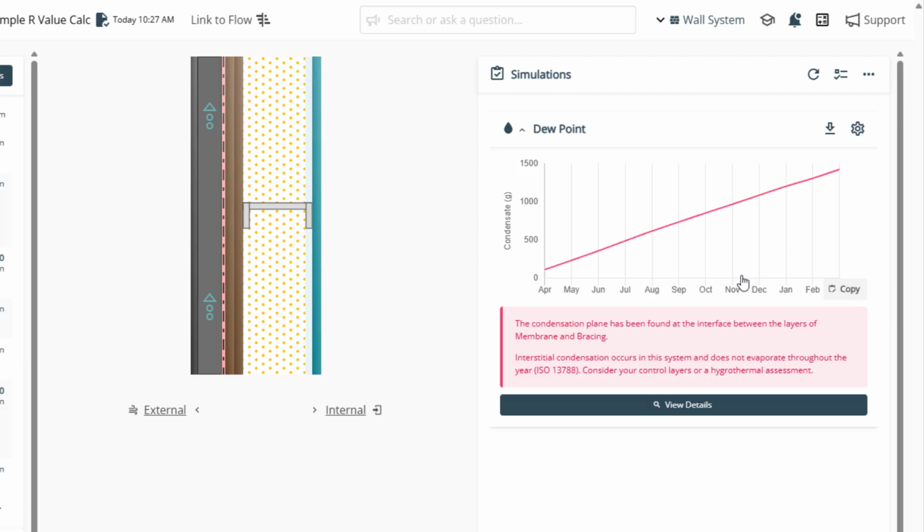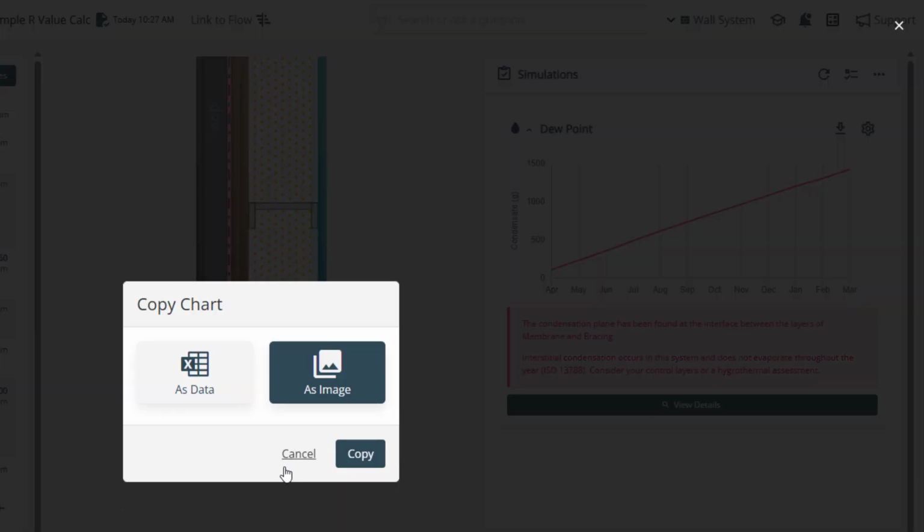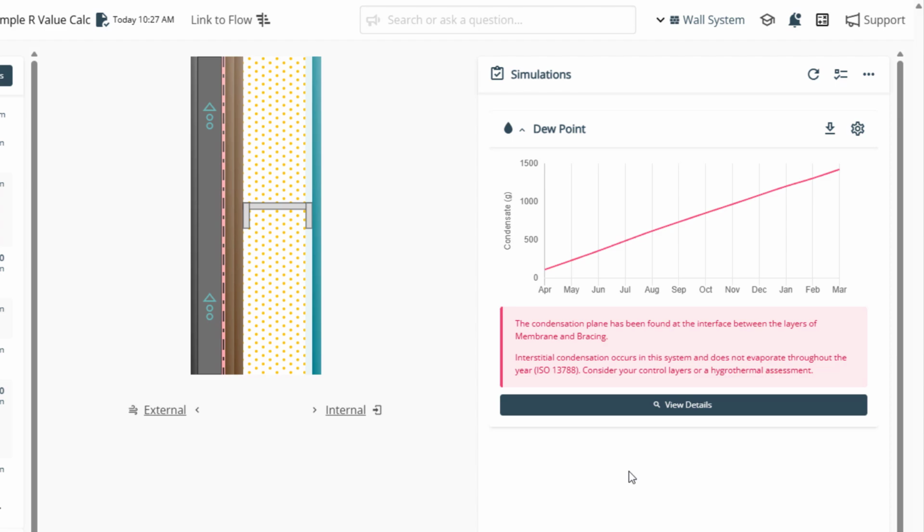We have the dreaded pink. We're looking for green. We've got dreaded pink there. Should you want to go ahead and copy this into your reports or emails, you can. But what does it say? It says the condensation plane has been found at the interface of two layers, and that is the membrane and that bracing board. So the fire-rated plasterboard is there referencing the bracing board.